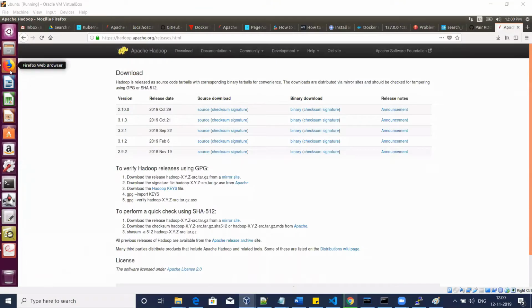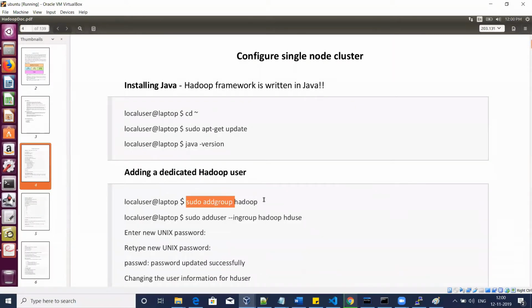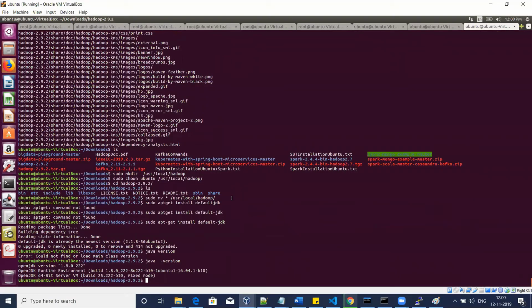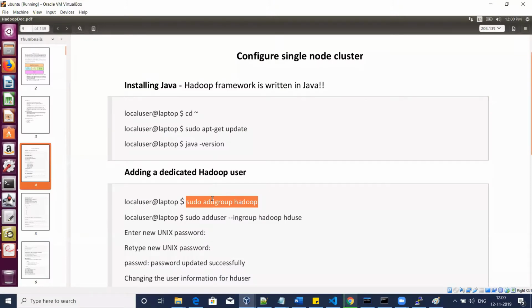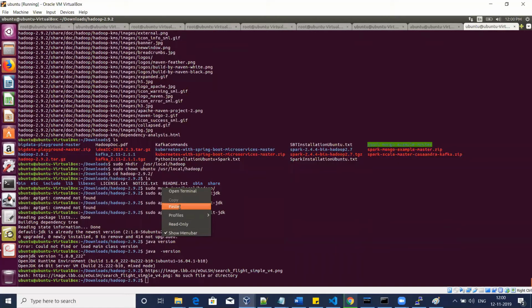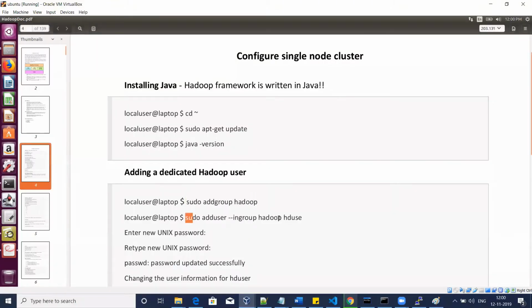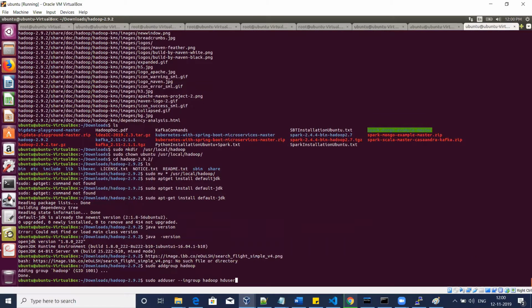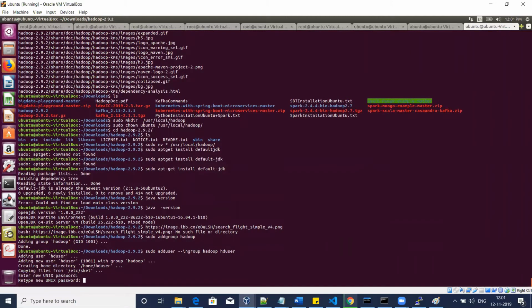The next step is to create a Hadoop group. Create the Hadoop group. Next step, create a user inside this group, hduser. The password is hduser.